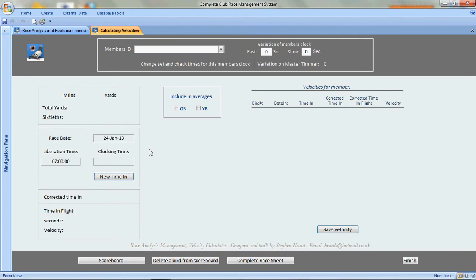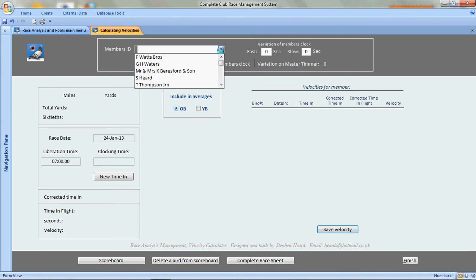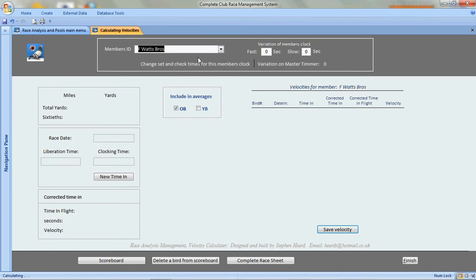Now this fetches us up to the race analysis form where the velocities are calculated. We'll say this is an old bird race, so we'll include it in the old bird's averages, and we'll start putting the members in. So we'll start with Mr. Watts. We'll say that his clock was 1 second slow. As you can see, he's found his miles and yardage for Swindon.